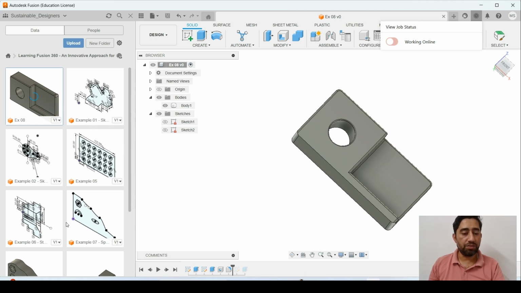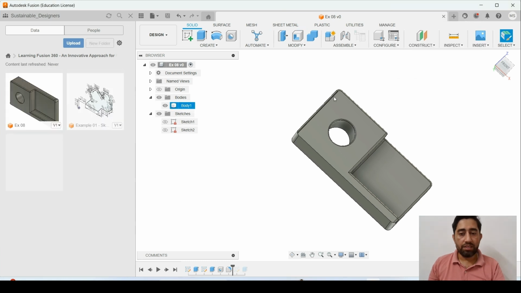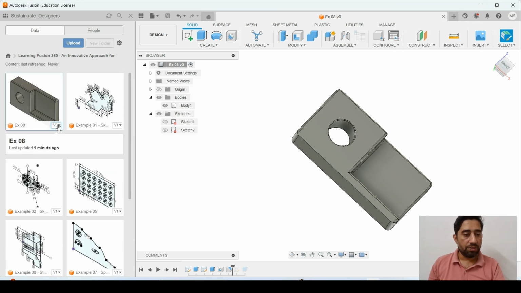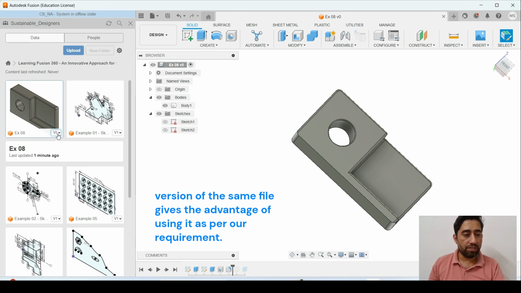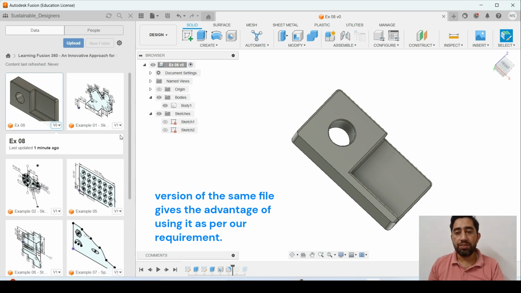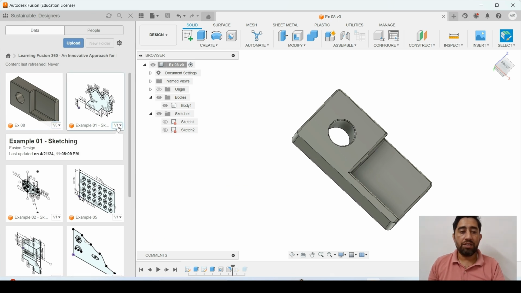And other files are also showing. Some of them have V1. Earlier, this was showing as V0. So V0 is basically version 0 and V1 is version 1. A variety of versions can be created in Fusion 360, and any of the versions we can select as per our requirement. It means the same model, different versions can be used for creating a particular instant when we created the version for making our modeling.